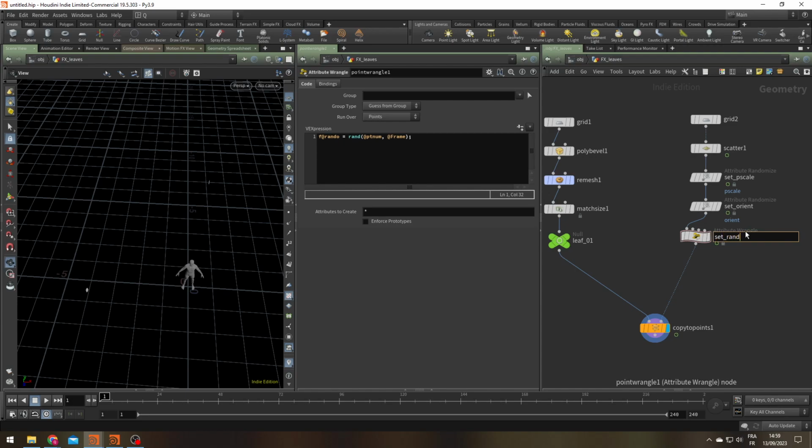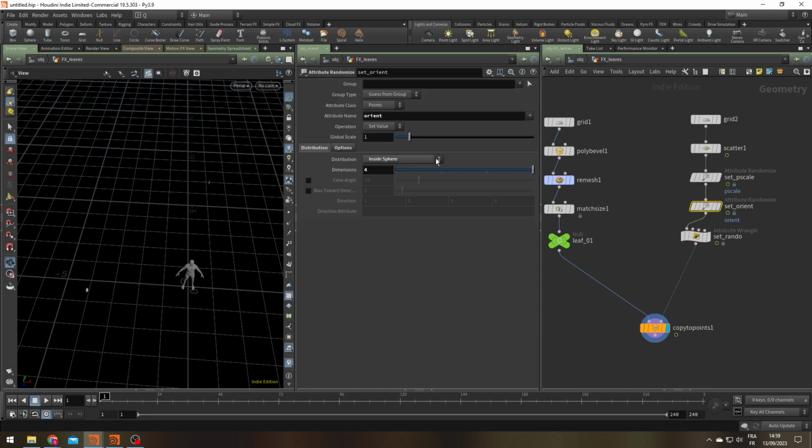That's set rando. And while I'm at it, I might as well do the same thing for the orient and the p-scale. So go to the set orient under option. Let's add plus $F to the global seed and do the same for the p-scale. Plus $F. So everything changes every frame. Cool. So we have a bunch of leaves that appear a little bit everywhere.